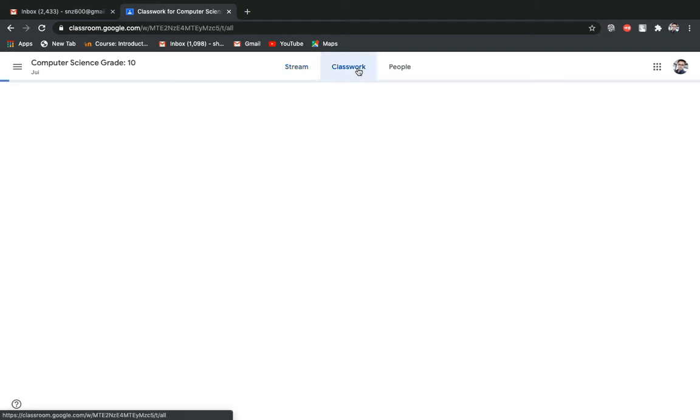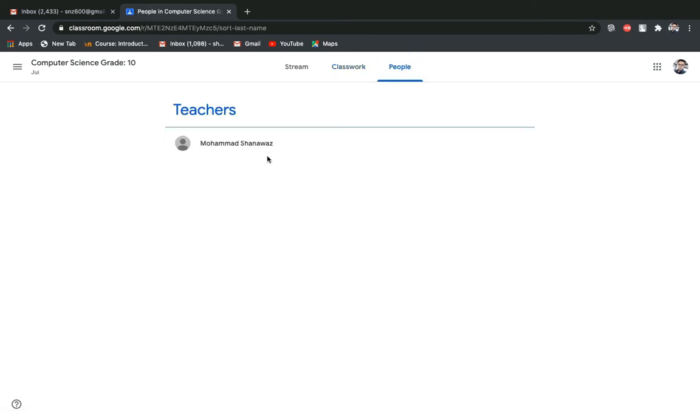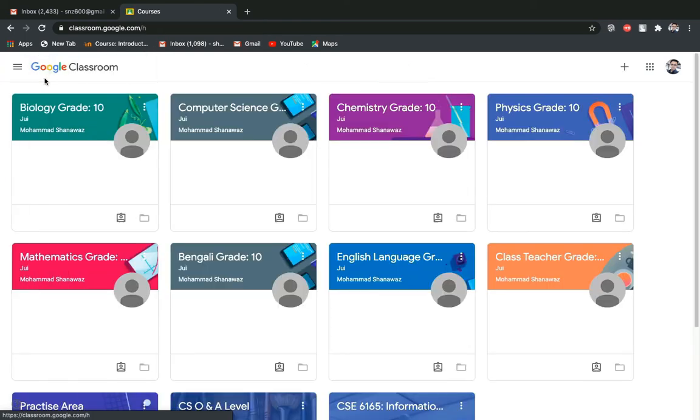In the classwork page here, the class teacher will give you classwork, homework, and other work, and you can come here and see whatever work has been assigned for you. And in the people area you can see the teachers who are available for this subject. So like this you can check your work, and you can go to your home by clicking here, and you can check other subjects also.